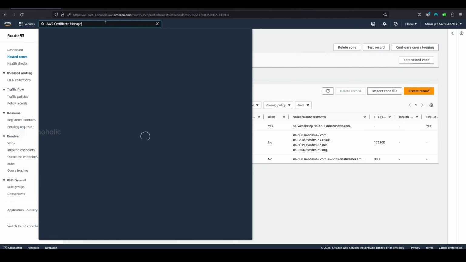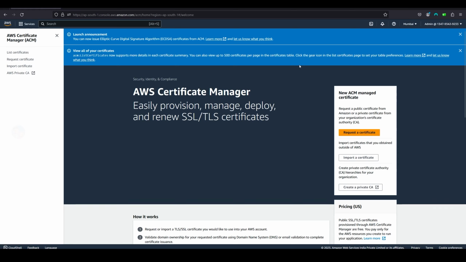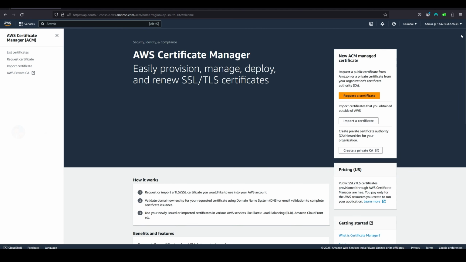We have to go to AWS Certificate Manager. So this is the AWS Certificate Manager. Just click on this. You can see here: provision, manage and deploy SSL/TLS certificates. Just click on this. And remember, all these things that I'm doing right now have a cost. I'm doing this just to show you how it can be done, because most of the people had asked me for this. But remember, if you do these things on your AWS free tier account, you have to remove them as soon as you perform these operations.